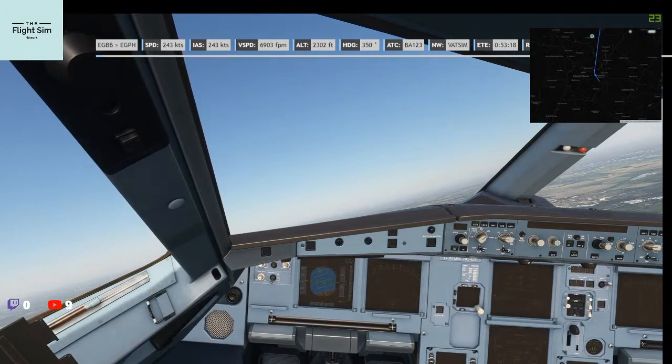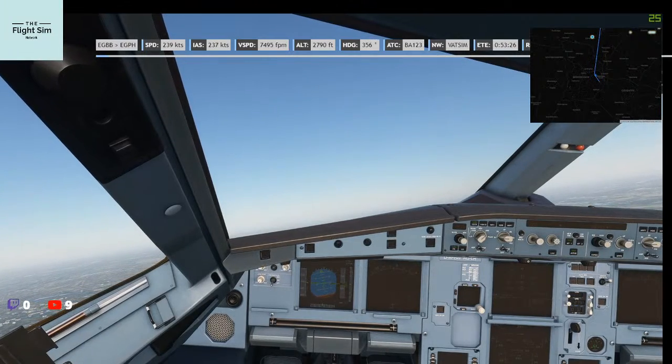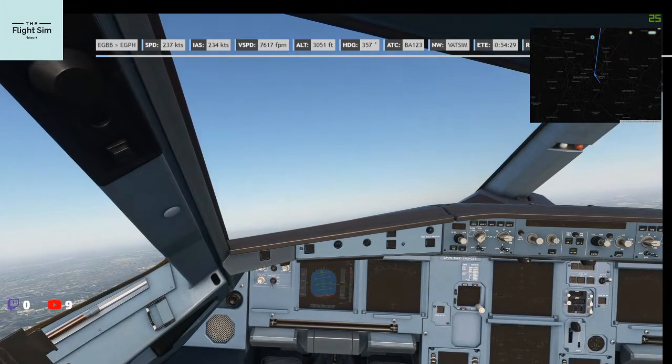After takeoff, climb checklist. Landing gear. Up. Flaps. Retracted. Packs. On. Down to the line.